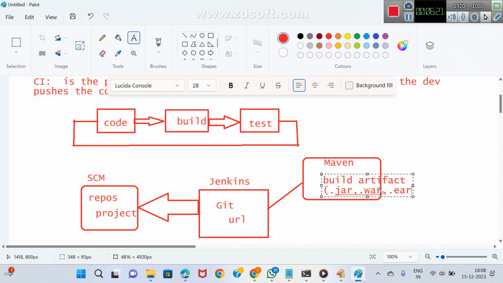In real time, 99% we are not interacting with EARs, just jar and war. Because nowadays, which concept are we using? MS, I think many people know. MS stands for microservice architecture. Can anyone tell me the microservices extension? Maybe that file extension is jar or war? At least guess it and tell me.